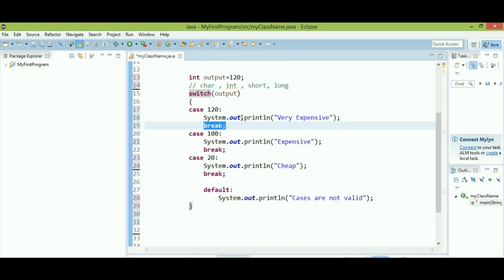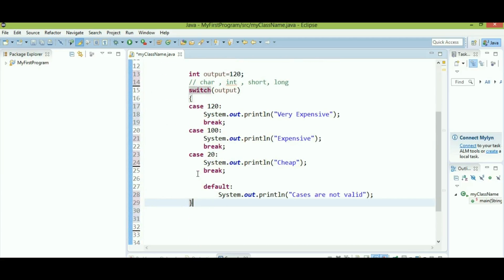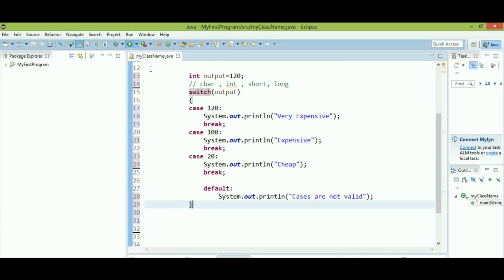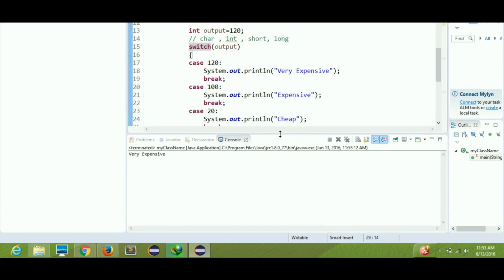So after executing this, it will come to the break statement, and then it will break out of this switch statement and come right here, right after the curly bracket. And as I don't have any code written here, my program completion will be done. All right, so now let's run our program and see what we have on our output. So right here you can see that I have very expensive on my output.